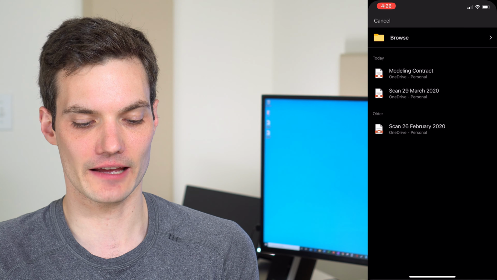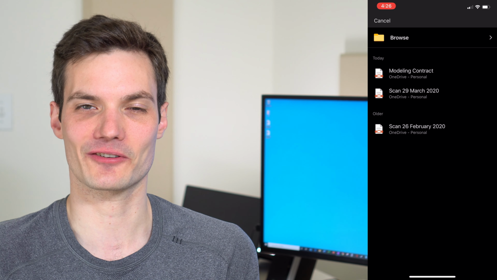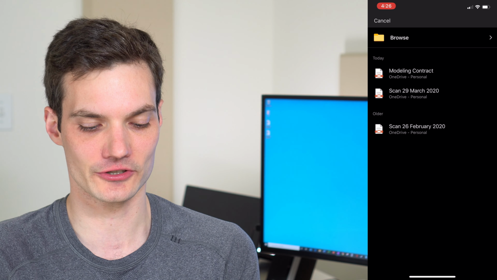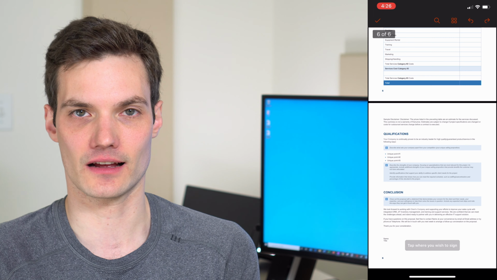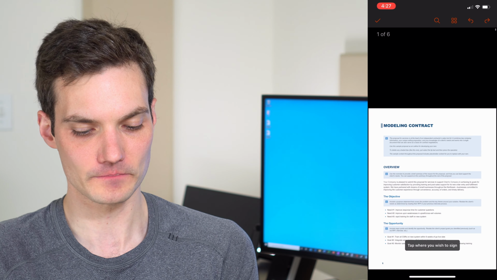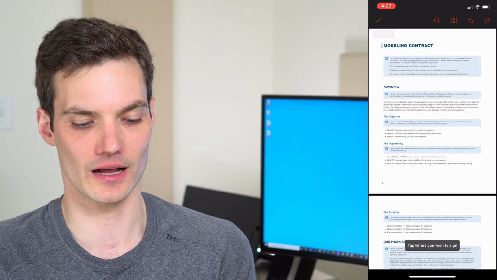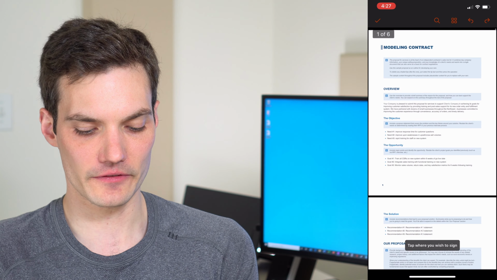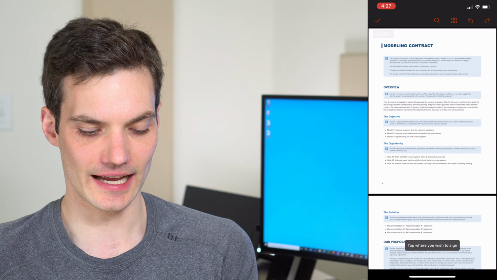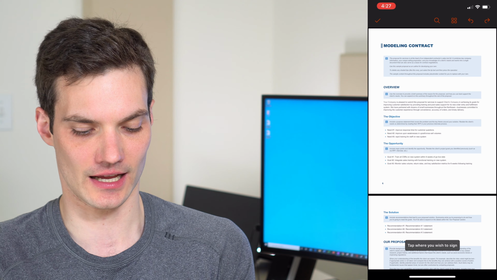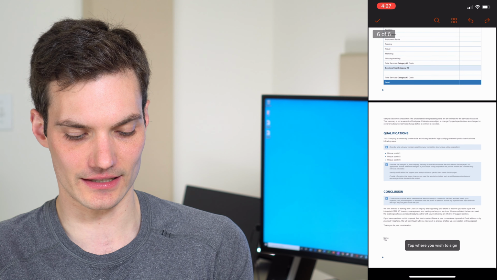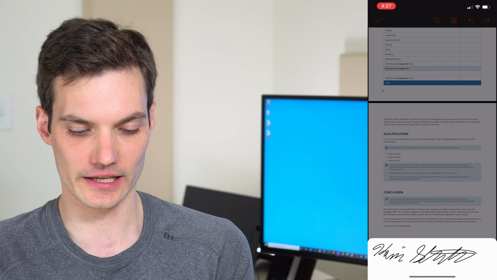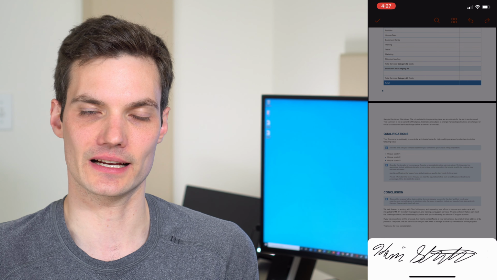Once you have your PDF in the app, in my case, I have a PDF called modeling contract, and I better sign that and get that back quickly before they rescind the contract. So I clicked on modeling contract, and it's going to open the PDF now. Here I see the PDF, and there's lots of legal text on here. At the very bottom, there's a text dialog that says tap where you wish to sign. I'm going to scroll down the document, and at the very end, there's a section for my signature. I'm going to click there, and I've already entered my signature into the app.